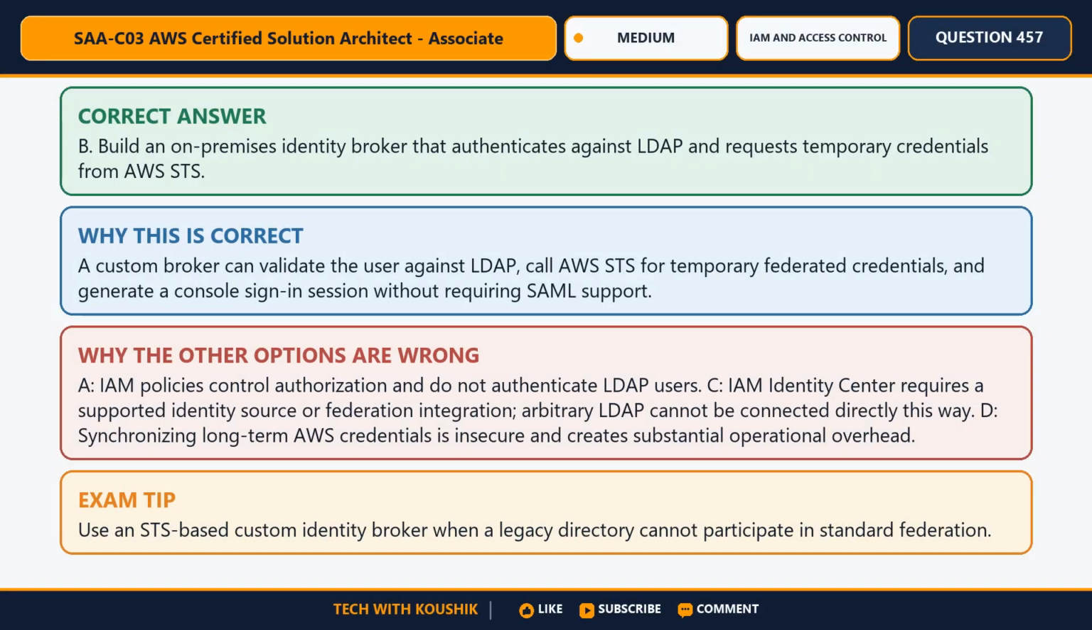The correct answer is B. Build an on-premises identity broker that authenticates against LDAP and requests temporary credentials from AWS STS. Here's why. A custom broker can validate the user against LDAP, call AWS STS for temporary federated credentials, and generate a console sign-in session without requiring SAML support.